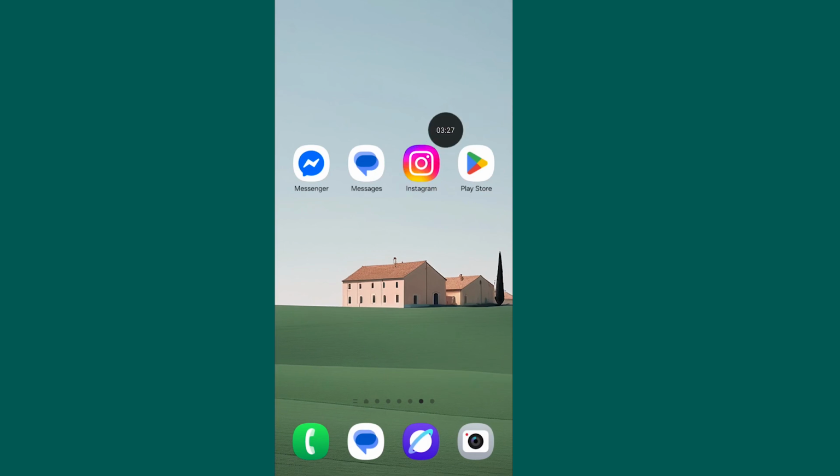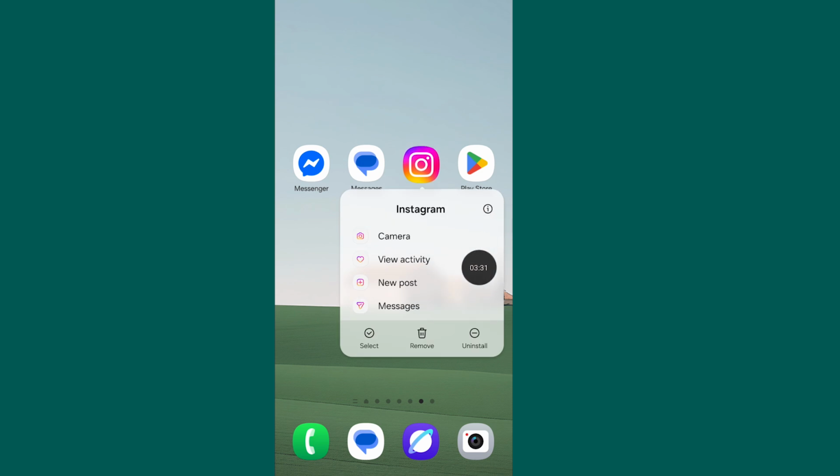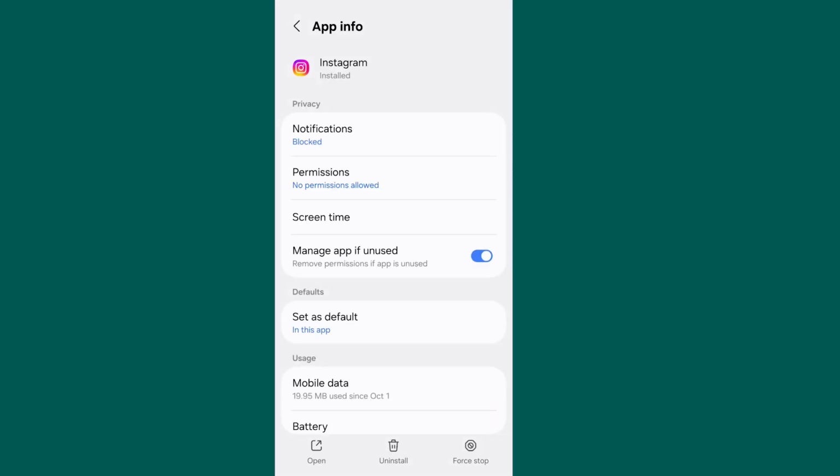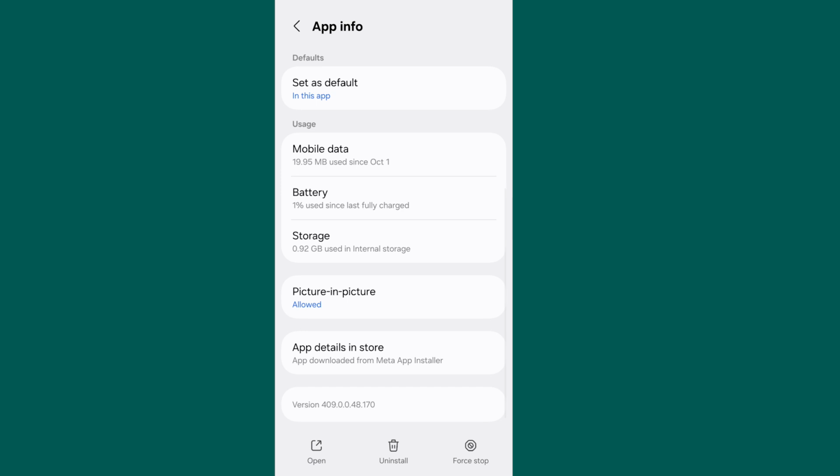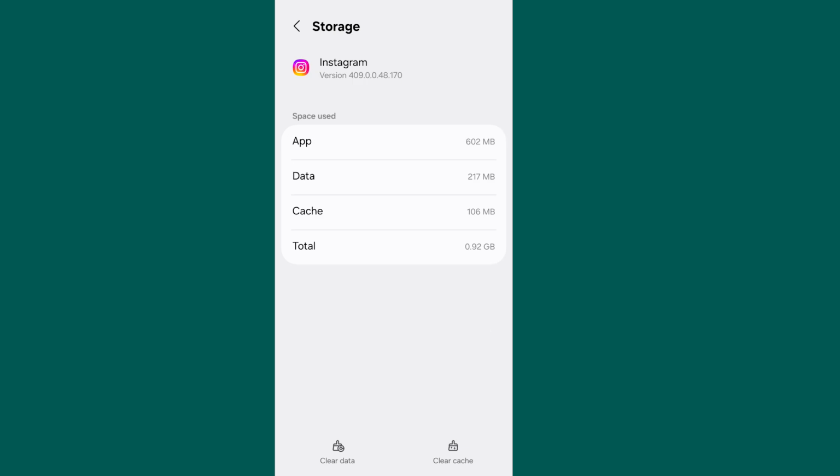Tap and hold on the Instagram app. Click on the I button. Now scroll down. Go to Instagram storage. Now from the lower corner, clear cache data from the Instagram app. And if you are an iPhone user, please archive your Instagram app and then restore your Instagram app for clearing cache data. Now go back and follow the third step.